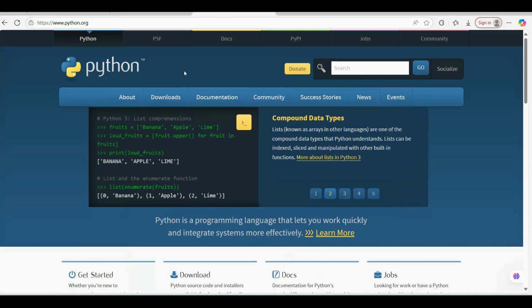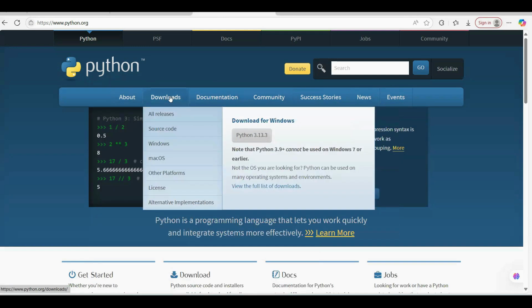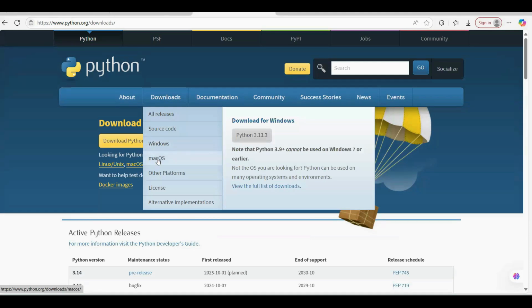You can visit this website multiple times and observe all these things. Now we will see downloads and go to Windows. If your system is Mac OS, you can choose Mac OS. Ours is Windows, so we'll visit Windows. You can see here download for Windows, latest version 3.13.3 as of now.